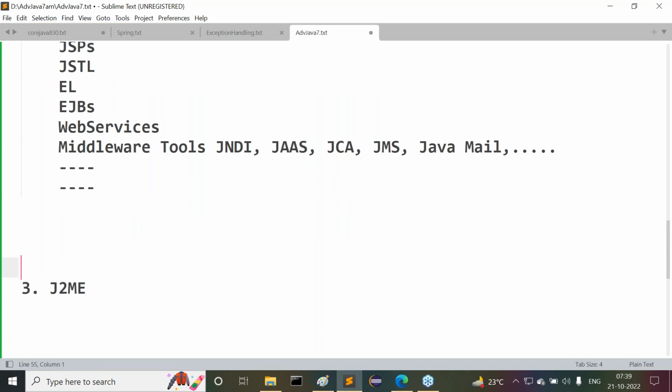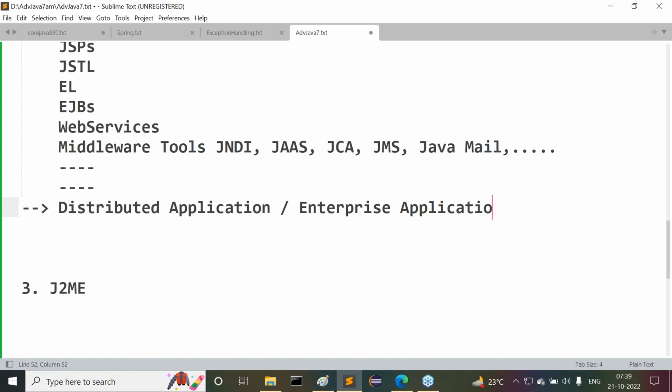Guys, now tell me. Next, by using these many technologies, the server side technologies, which type of applications are we able to prepare? Right, sir. By using server side technologies, we are able to prepare distributed applications, or we can say enterprise applications. All of you understand my point clearly? Distributed applications are enterprise applications.